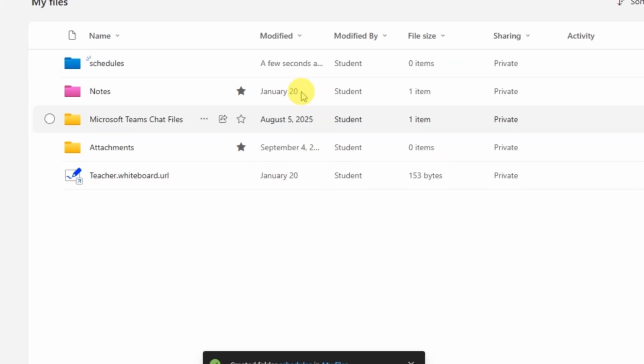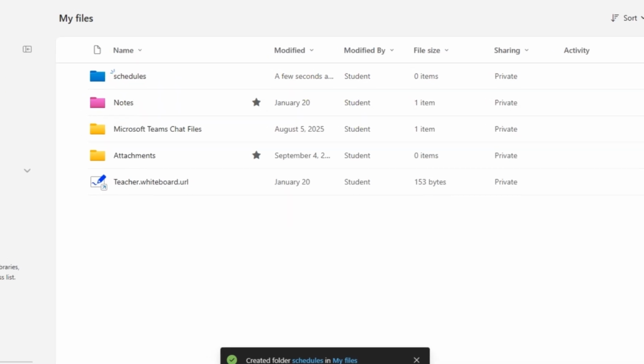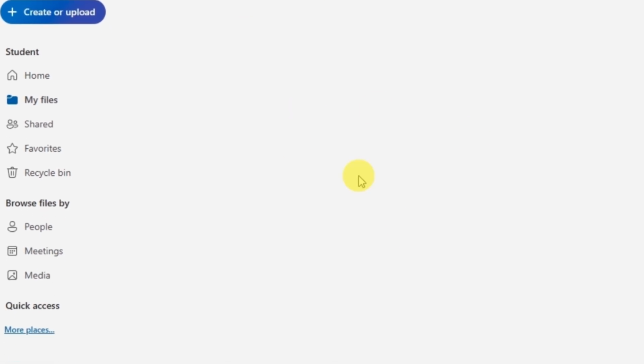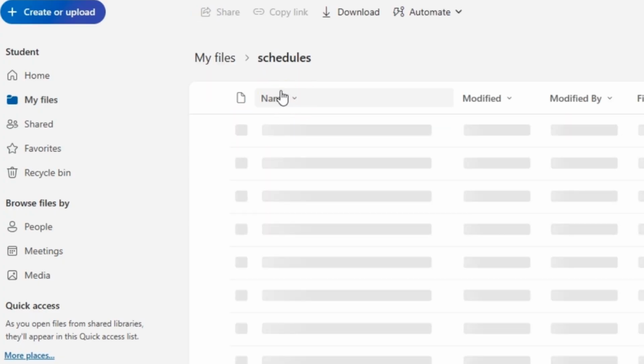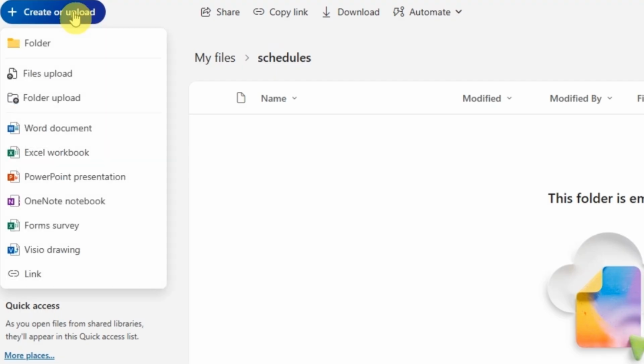Once you press Create, the folder will appear directly in OneDrive. However, sometimes it doesn't. In this case, we can refresh the page so that it appears. Inside this folder that we have just created, we can add files or documents. To do so, we open the folder by clicking on it. Then we click on Create or Upload. Let's choose Folder Upload.